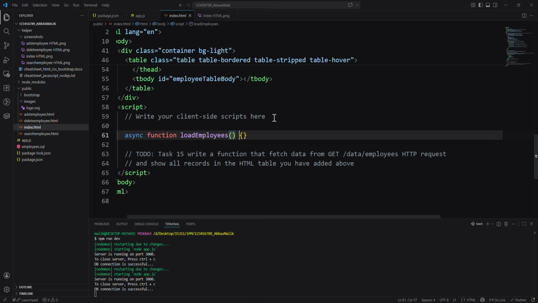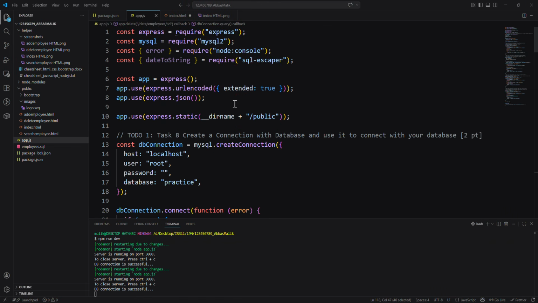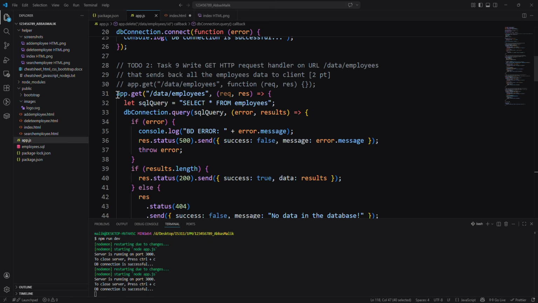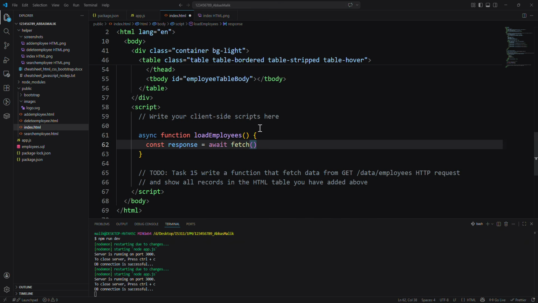And here, first of all, we want to send a request. So we say const response equal to await fetch. Let's come back to this one. We want to send the request at this point, which reads all the records from the employees table and sends back the information. So we want to use the same URL here as well, and send that fetch request.